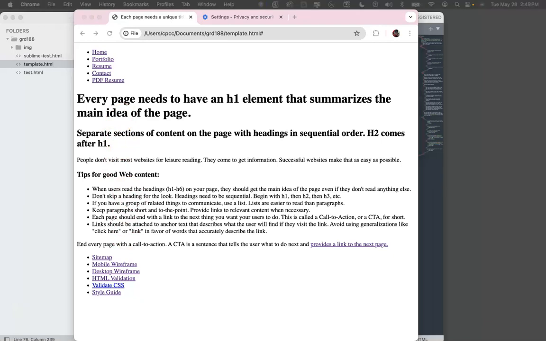So now we have pretty much our whole page. We've built it all out. This is the whole assignment. There's one last little piece of things that you need to do, and that's part 3 of the assignment instructions, which is just to validate your code.